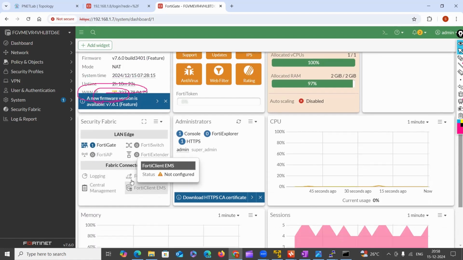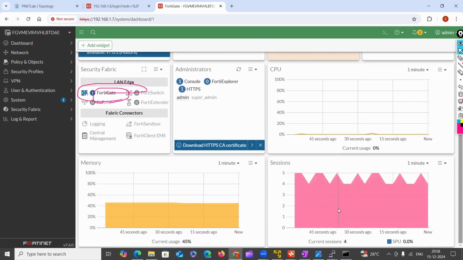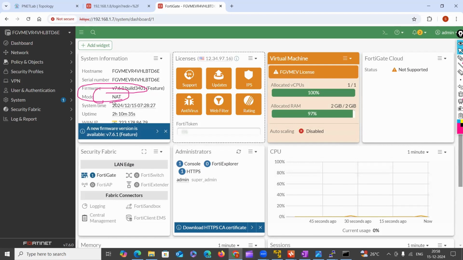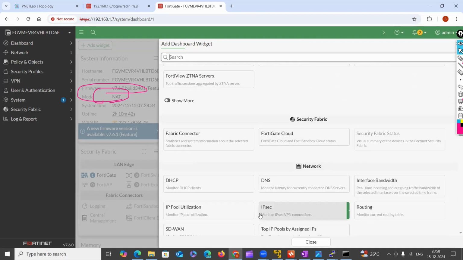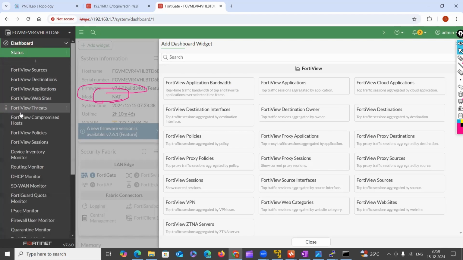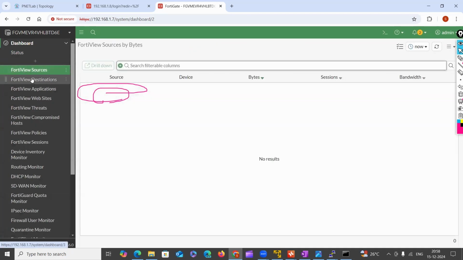That information it will show you under Fabric connectors, and right now how many active sessions there are, and what your hardware utilization, CPU utilization, and RAM utilization is. This information you can see in this dashboard, and this dashboard is totally customizable. You have a lot of options here. Additionally, this dashboard has multiple options, like FortiView features.